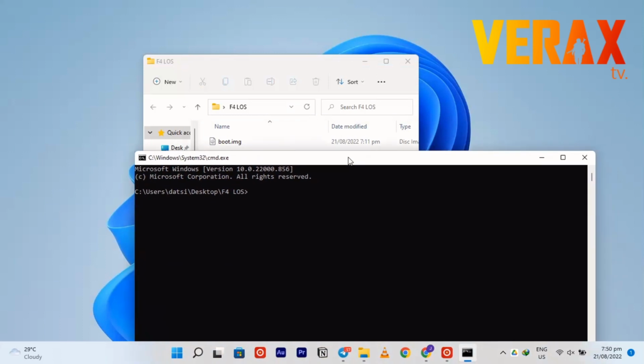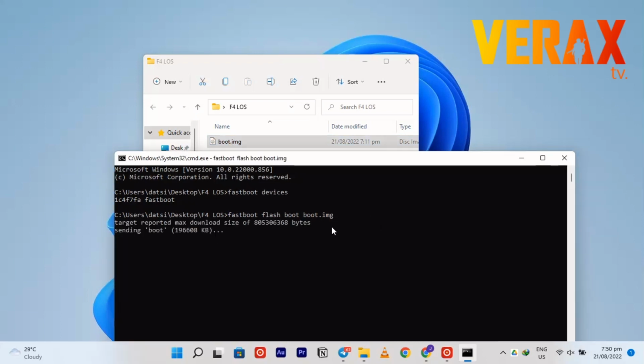So the first command we will be using is fastboot devices, to check if our device is connected properly, and then the second command is, of course, to flash the boot image. So fastboot flash boot boot.image, or the file name of the boot image. So just wait until it's flashed successfully.